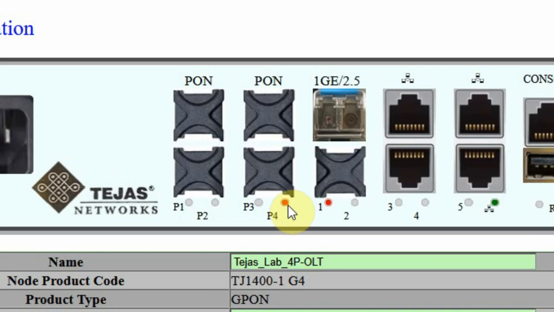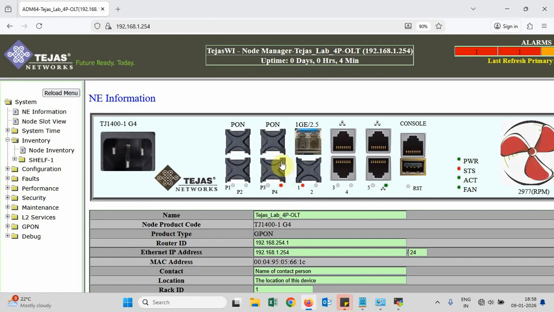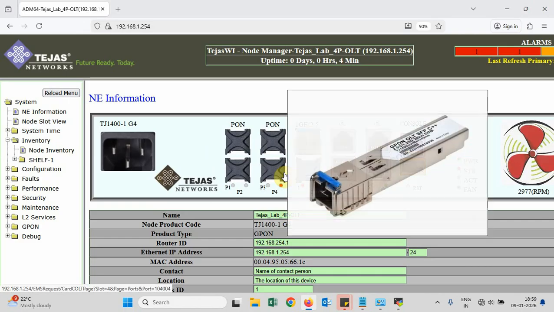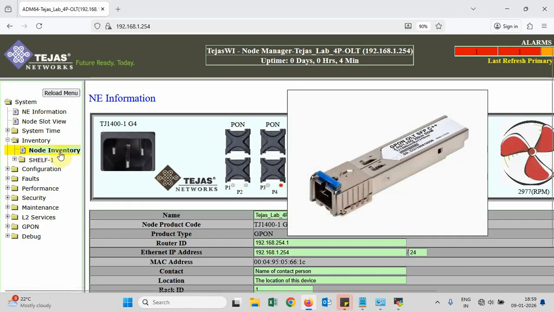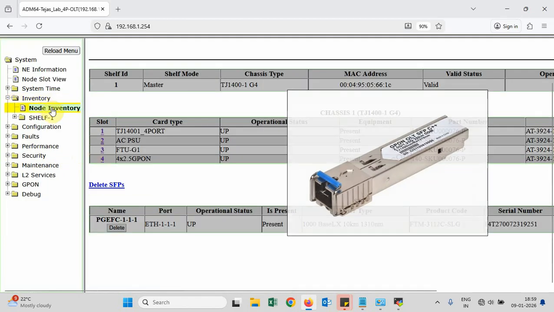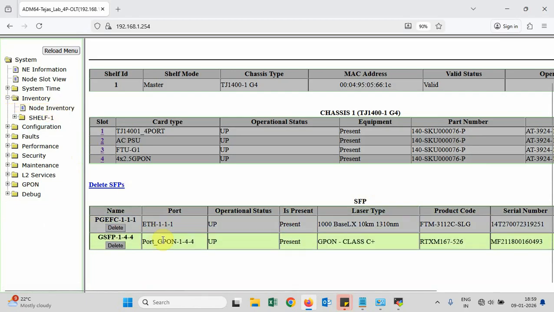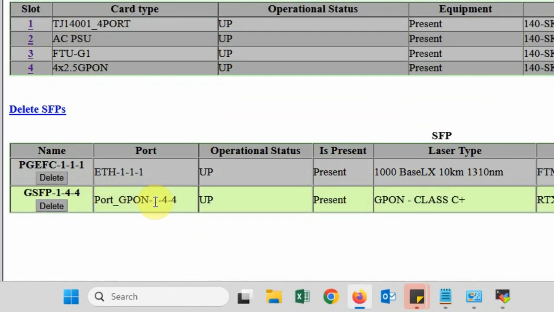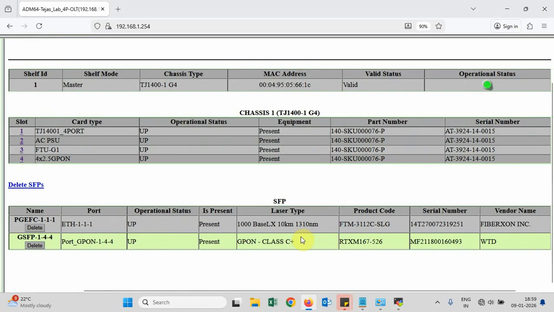The LED is on. However, it's red in color because it doesn't have any link connectivity. And we also see that the port is capped. So now we need to insert an SFP there. The inventory page, let's refresh the page. We see here on chassis number 1, card number 4, port number 4, a PON port SFP has been detected. It's up and present. It's a class C plus SFP with the product code and the serial number.